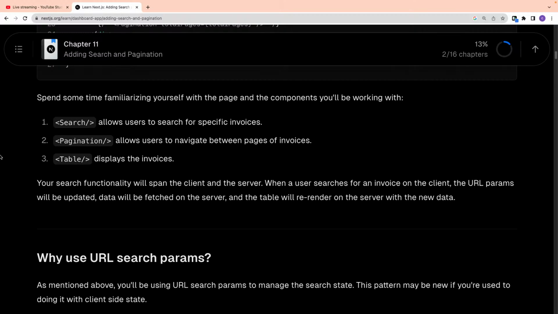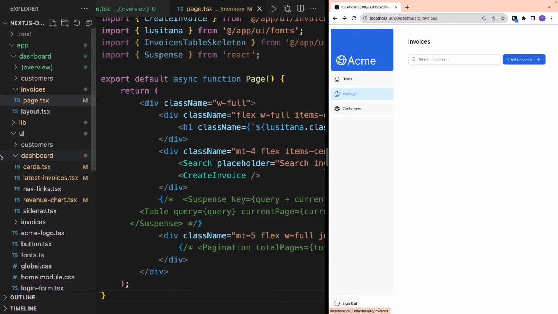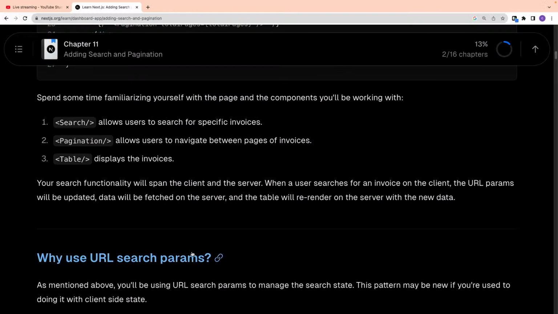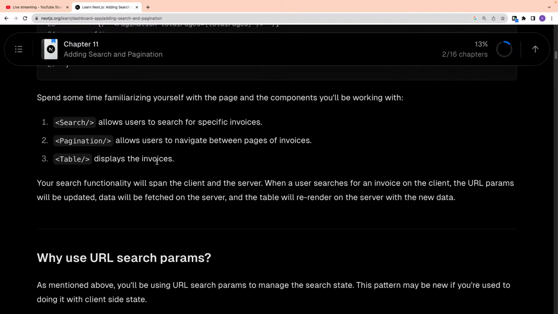Okay, we have a search, which is to search, and this create invoices. Pagination is currently commented out. The table displays invoices.